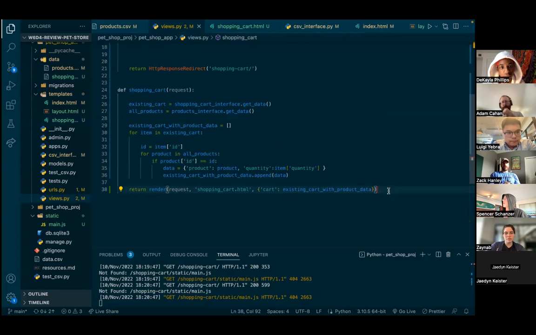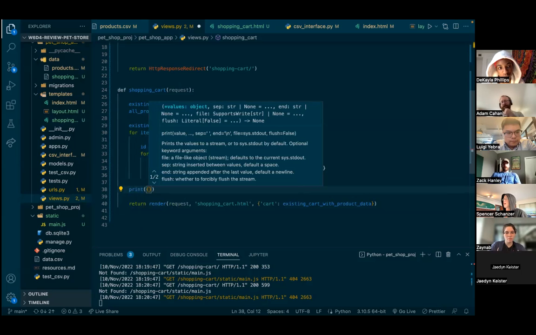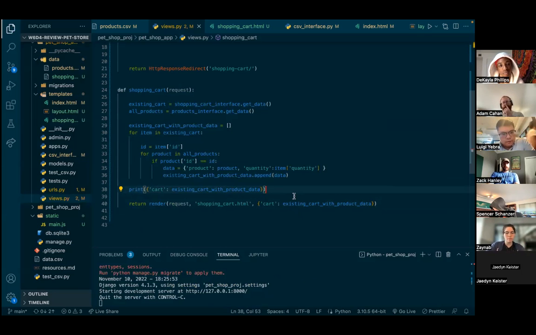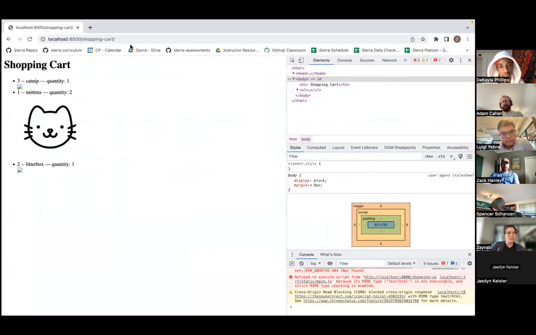Sorry, Adam, did you want to say something? I was just going to say that we could take part of that return statement and declare it as its own variable, like a template dictionary or something like that. I don't know if that's helpful, but we're creating a Python dictionary there, the key is named cart, and we're sticking all this other stuff inside of it, and that's what we have access to in the template.